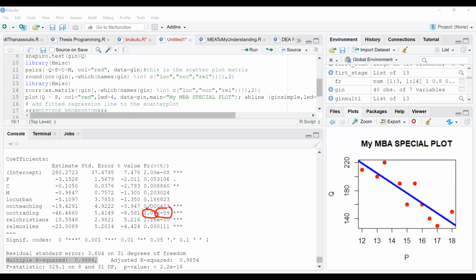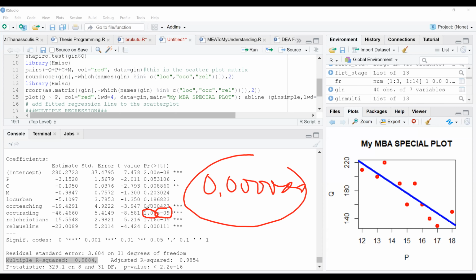So this is 0.0000000, so 9 zeros before the 108. Okay. Then in that case, it's significant, because it means that it's 0. You get it? So that is how you determine individual significance of each one of them.